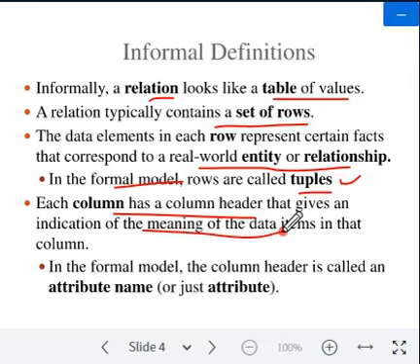Okay. So in the student relation, where we will be storing data about the student entity, we will be storing the student name, USN, semester, and so on. We will be showing these as column headers. Actually, a column header indicates some meaning of the data items in that column of a relation. In the formal model we call a column header an attribute name, or just attribute. So we have got some terms here, right?